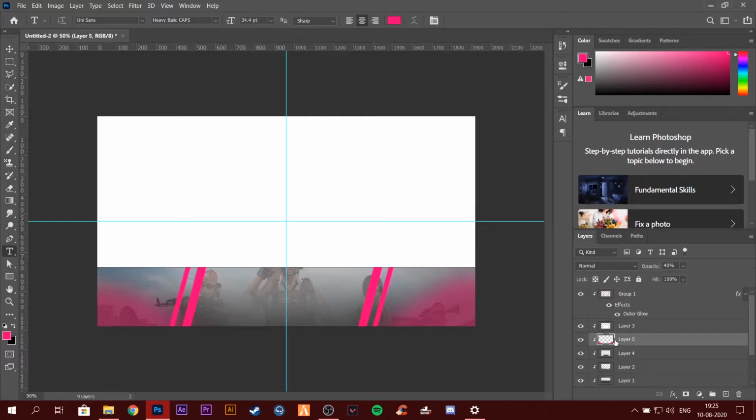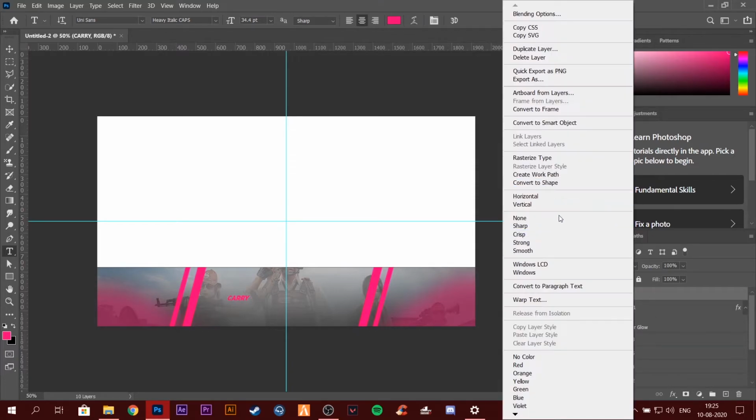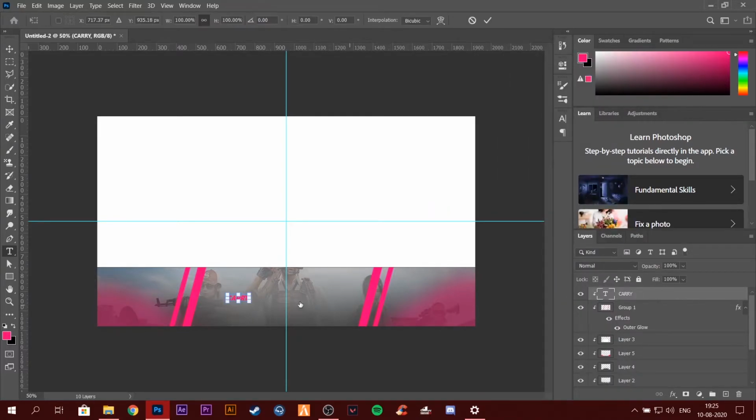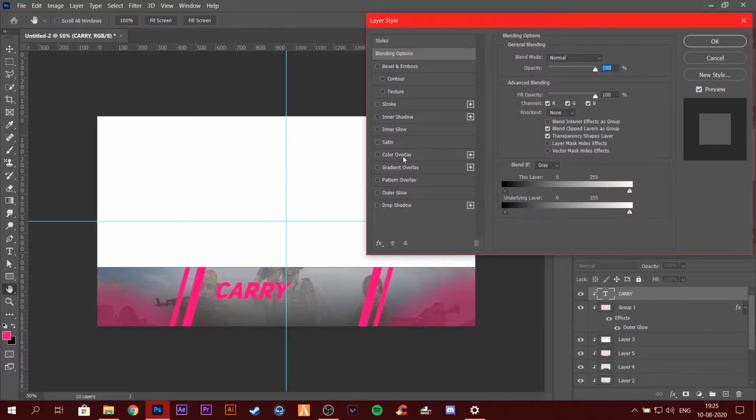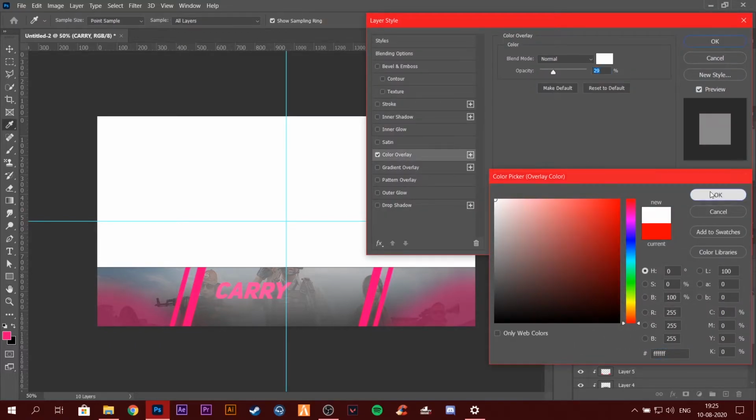I'll choose a text layer and type carry, and I'll make sure it's on top. You don't have to create this one as a clipping mask, just release the clipping mask. Where is it for now? Yeah, okay. So I'll position it here, and I'll click on blending options, color overlay, and I'll give it white.